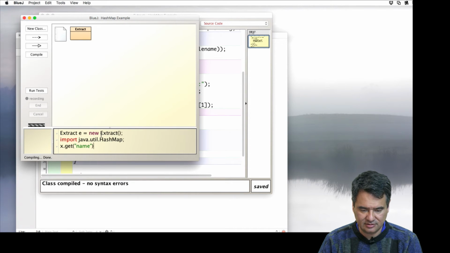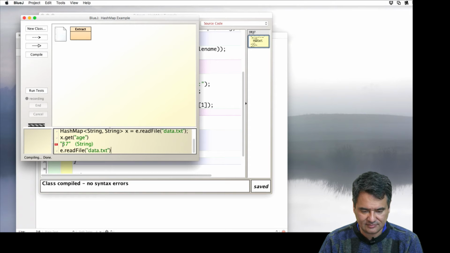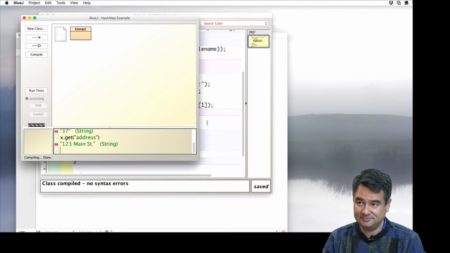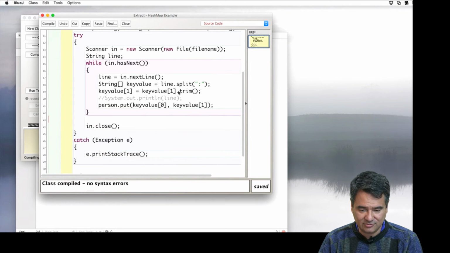Import, and let's read the file in, and then let's get the age, and you see the space is gone. And let's do it for address. You see the space is gone there as well. So that's one way to do it, is just trim off the spaces around the value.